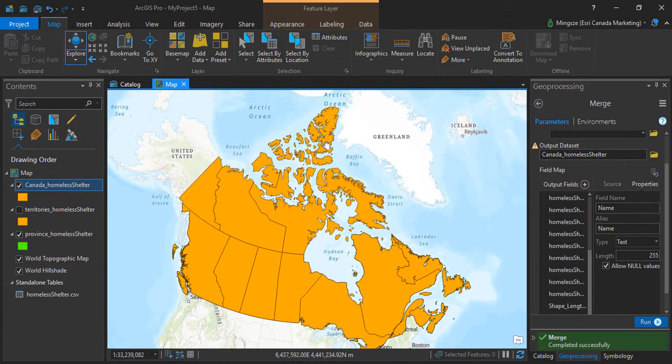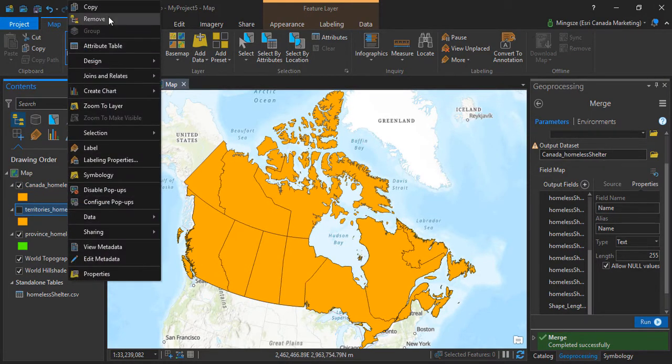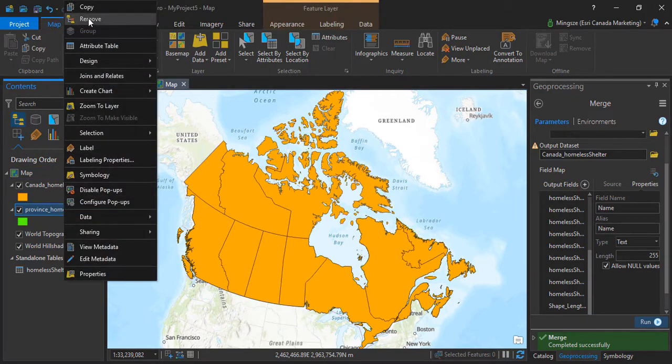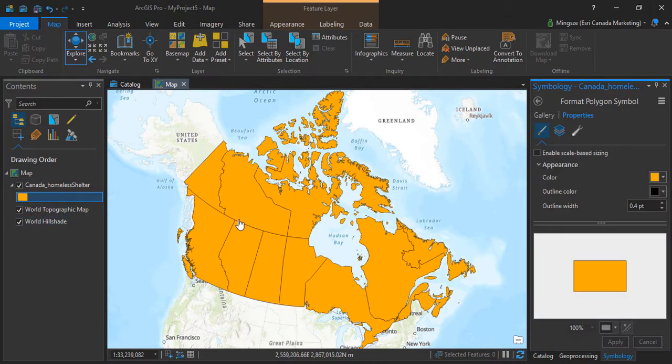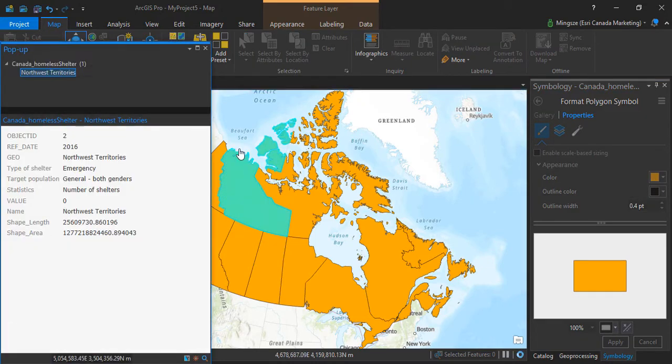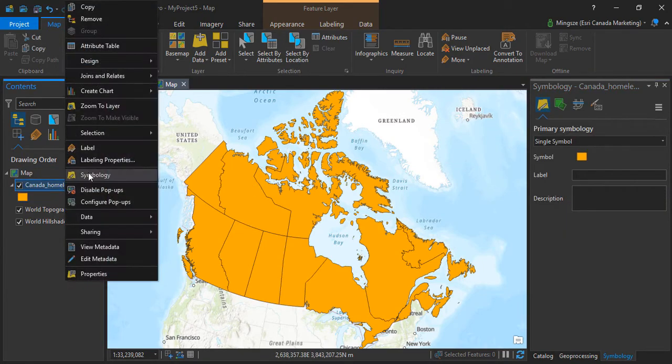So here I'm going to make a map out of this map we see on the screen. I'm going to remove the layers I don't need. Remove the table as well. And I'm going to add a symbology for this polygon of the territories and the provinces with the homeless shelter count within that one shape.